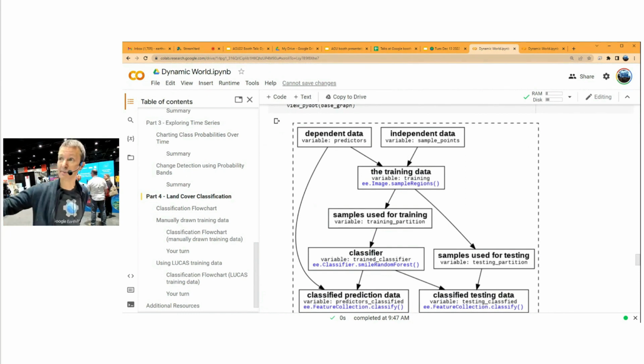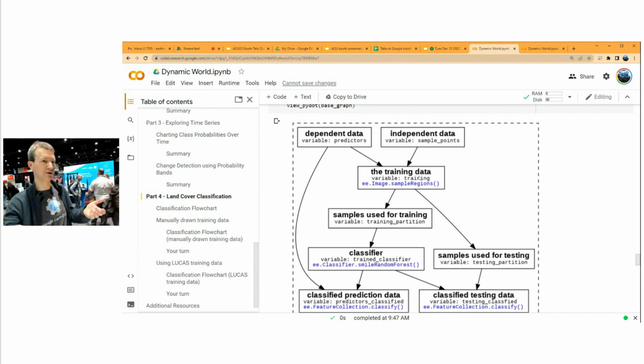And this is describing exactly what's happening in Earth Engine. We have a variable called predictors, an Earth Engine object that we are going to combine with sample points where we have done the sampling for the classification. And using an Earth Engine method called sampleRegions, we will produce a new variable called training.